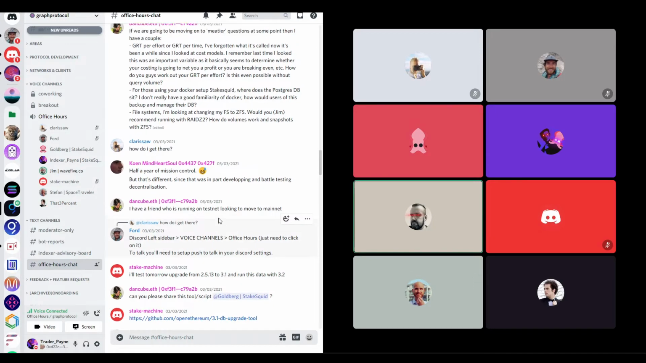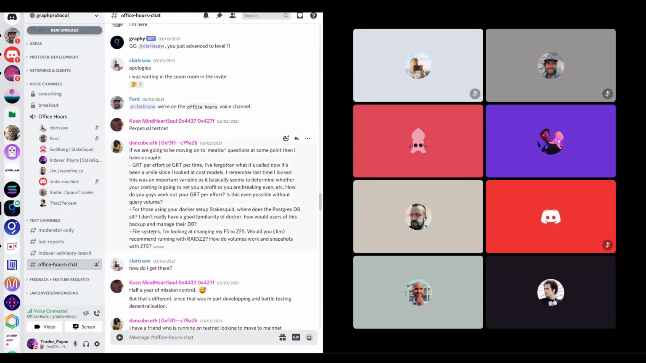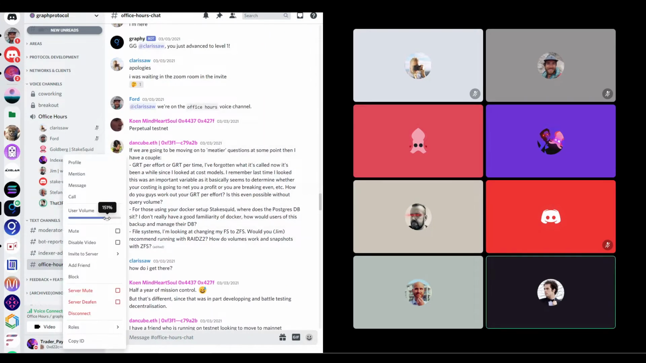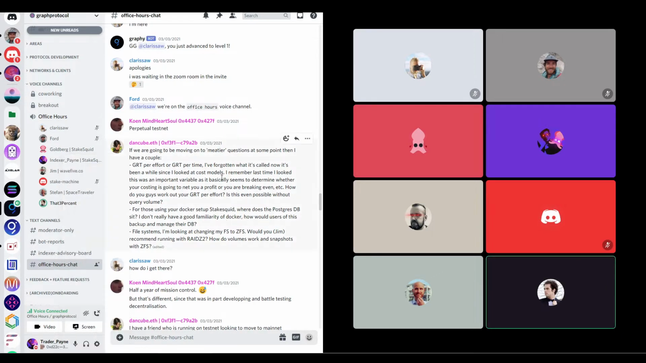Go ahead, please do. All right, so it says: GRT per effort or GRT per time, I've forgotten what it's called now, but it's been a while since I looked at cost models. I remember last time I looked at this as an important variable, as it basically seems to determine whether your costing is going to net you a profit or you're breaking even, etc. How do you guys work out your GRT per effort? Is this even possible without query volume? I think that's the end of the cost model questions.